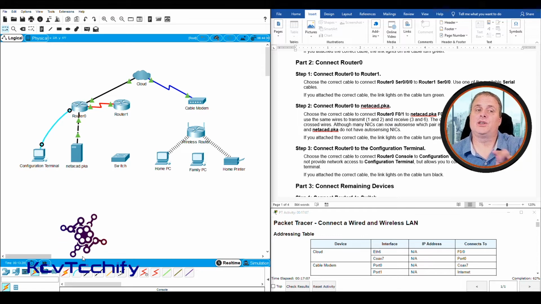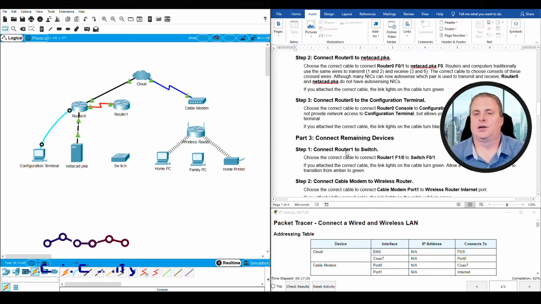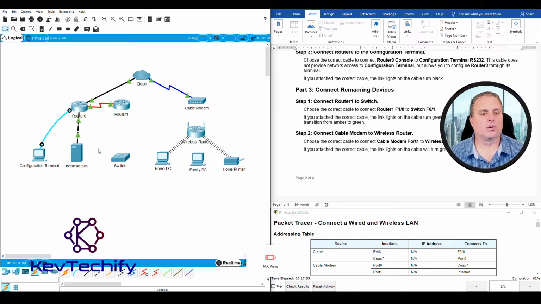This connection is a little bit different when it displays a successful connection in Packet Tracer. Instead of getting green triangles, you're going to get black circles. Black circles here are good news. You made that connection successfully. On to step 3. Part 3, connecting the remaining devices. We're going to work and connect up the rest of these devices here.